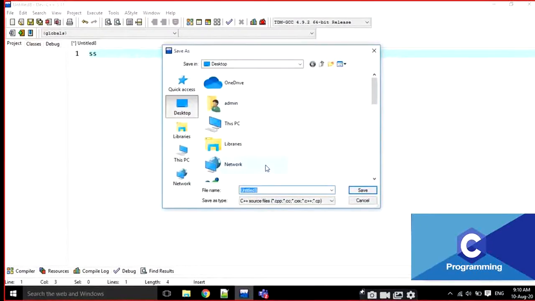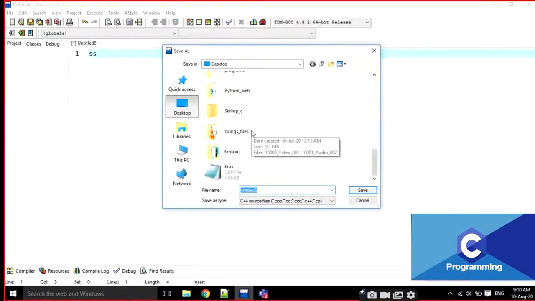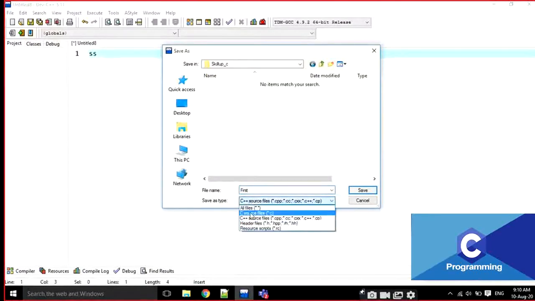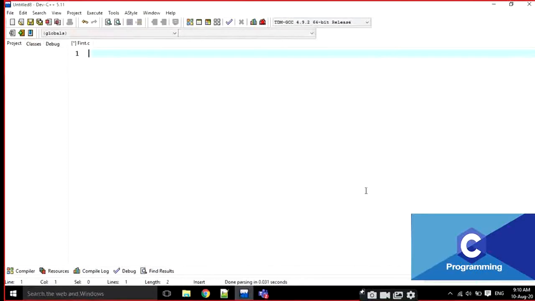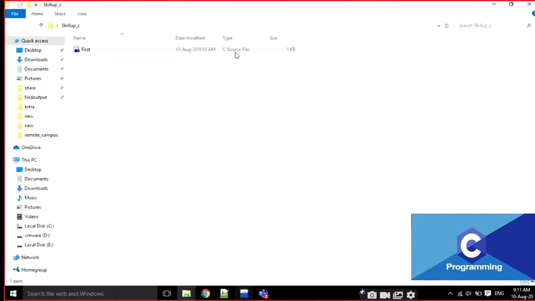Then it will ask where you want to save. I want to save this file in the SkillupC folder. Here the save type is not C++ programs. We have to go for C source files, save here, and remove the content. Look here, the type is C source file. If it is a C source file, only then will the file be saved correctly.